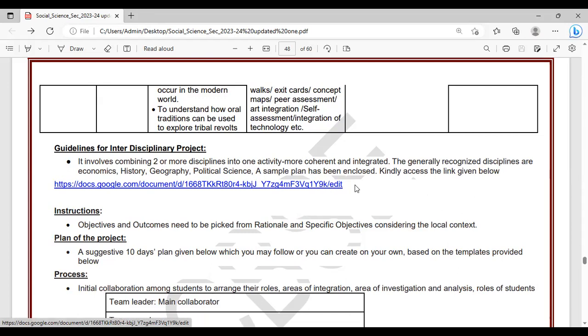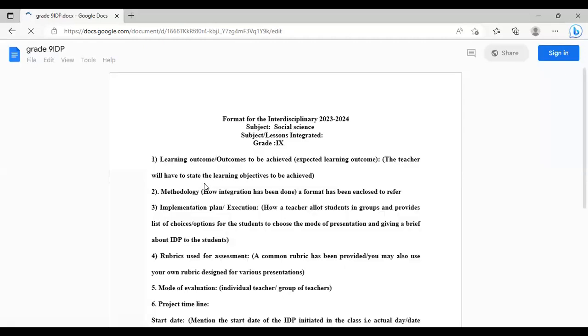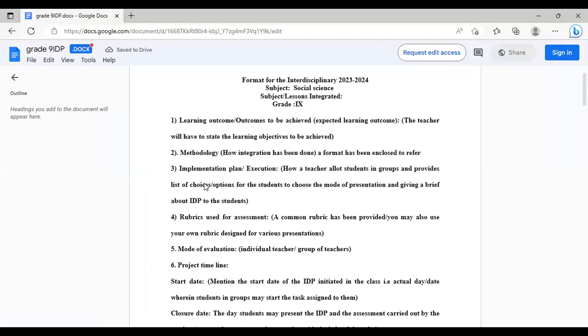A sample plan has been enclosed. Kindly access the link given below. Now, here, this is the link. I'm opening that link. Now, here, just see. Format for the interdisciplinary 2023 and 24. Subject, social science. Subject lesson integrated, grade 9th.